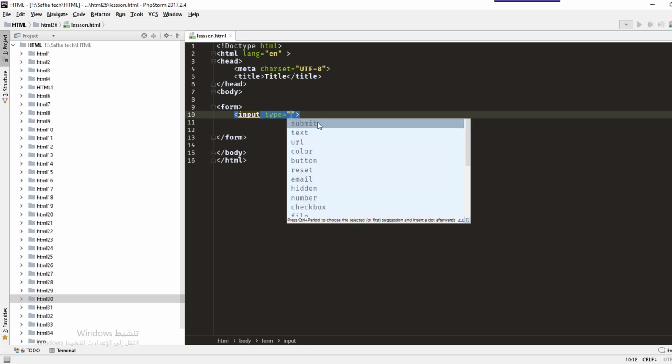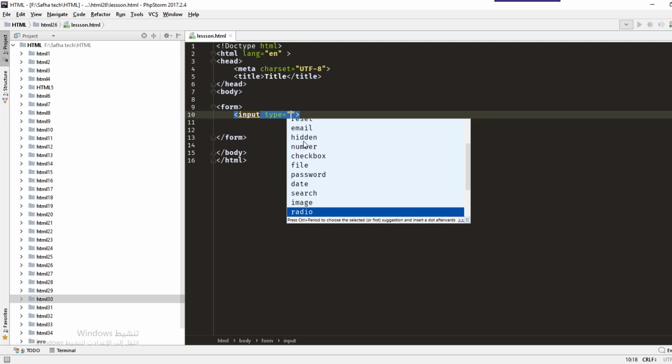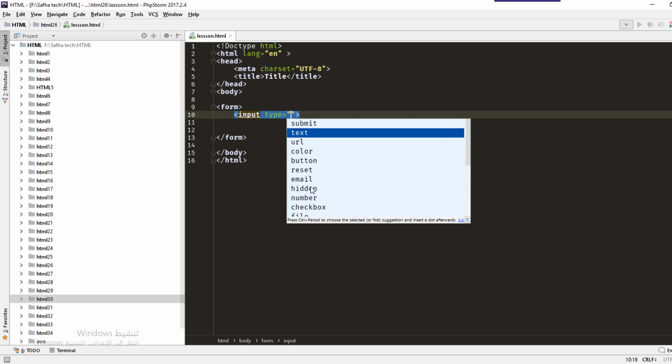So for example, here we have submit, text, URL, color, pattern, reset, email, hidden, number, checkbox, file, password, date, search, image, radio, range, tel. All these are the inputs that we will learn today. So let's go with the first, which is the text.